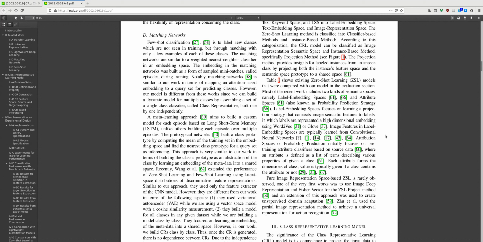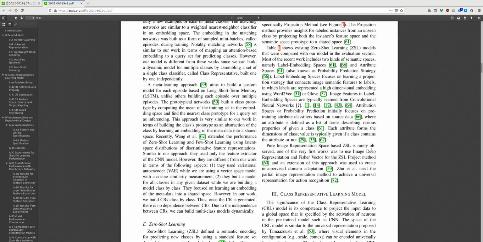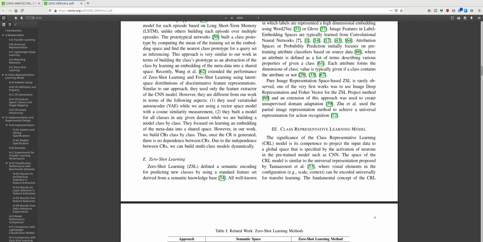neural networks. Attribute space or probability prediction initially focuses on pre-training attribute classifiers based on the source data, where an attribute is defined as a list of terms, terms describing various properties of a given class. Each attribute forms a dimension of the class value, which is typically given if the class contains the attribute or not. Pure image representation, class-based ZSL, is rarely observed. One of the first works is image representation.